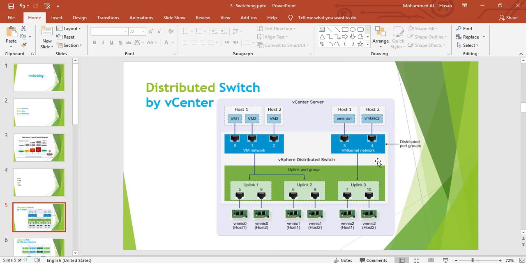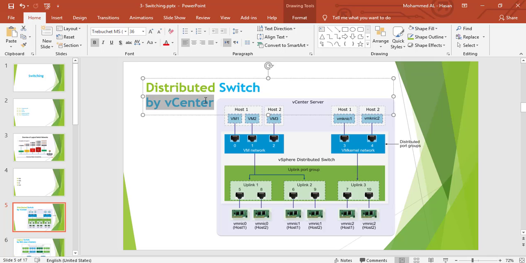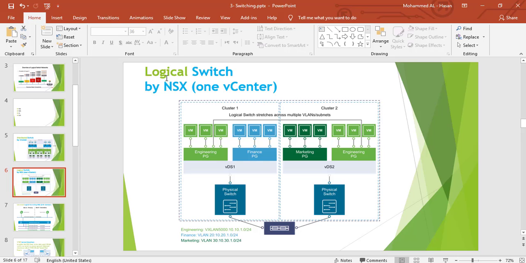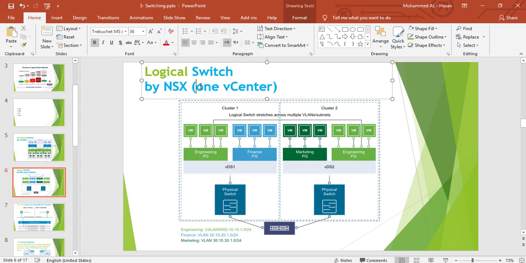Here I can see the virtual distributed switch has uplinks, uplink 1, 2, 3. Here from host 1, host 2, it's for high availability between NICs. Here, it's a distributed switch by vCenter. Logical switch, it's by NSX, but it's still under one vCenter.